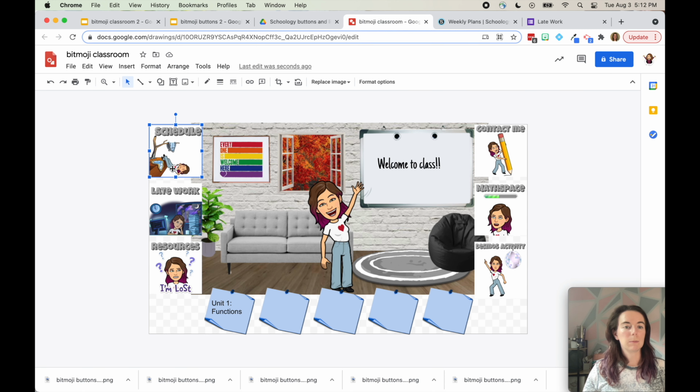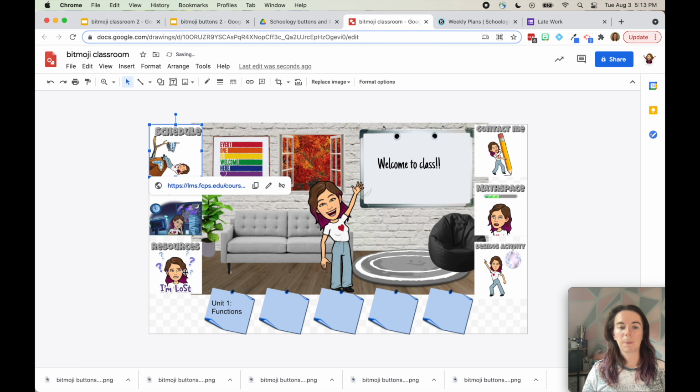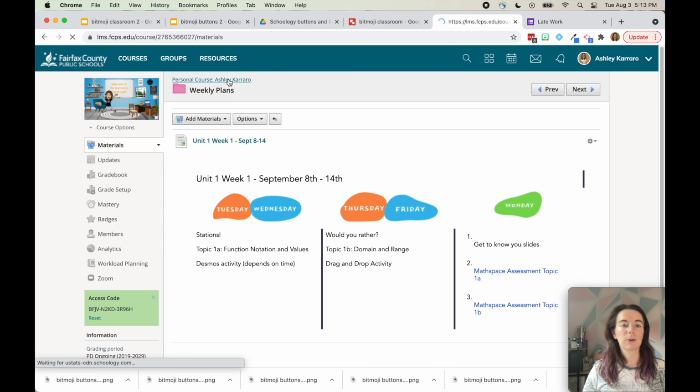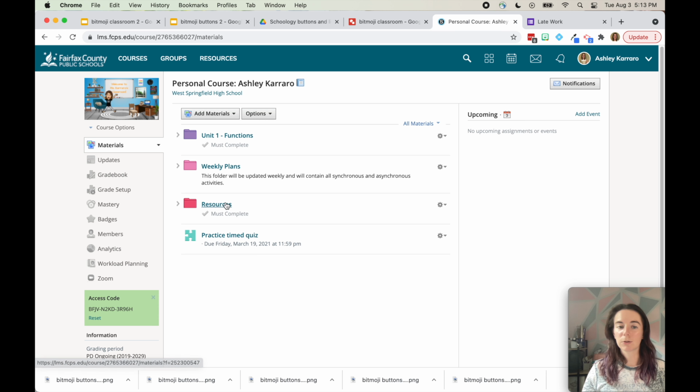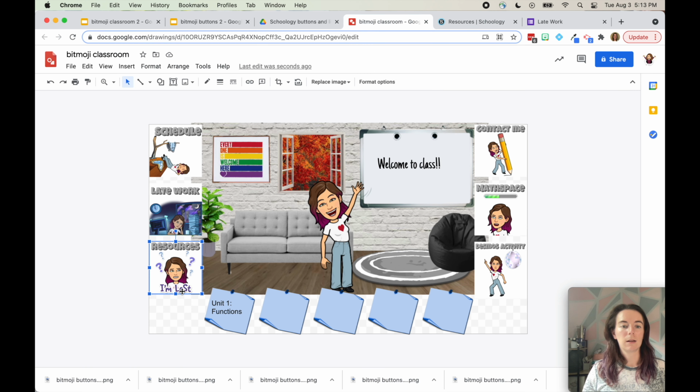Go right back to the Bitmoji classroom, Control K, paste, apply. For resources, I want it to be a different folder in my Schoology, this resources folder. So I'm going to click on it, click on the URL, copy, Control K, paste, apply. So now these three are linked. Desmos activity, let me link that one.